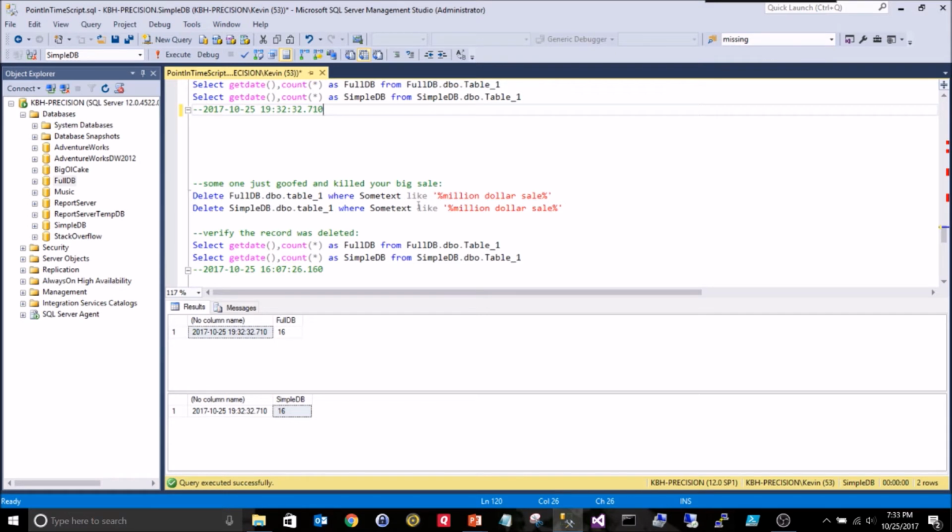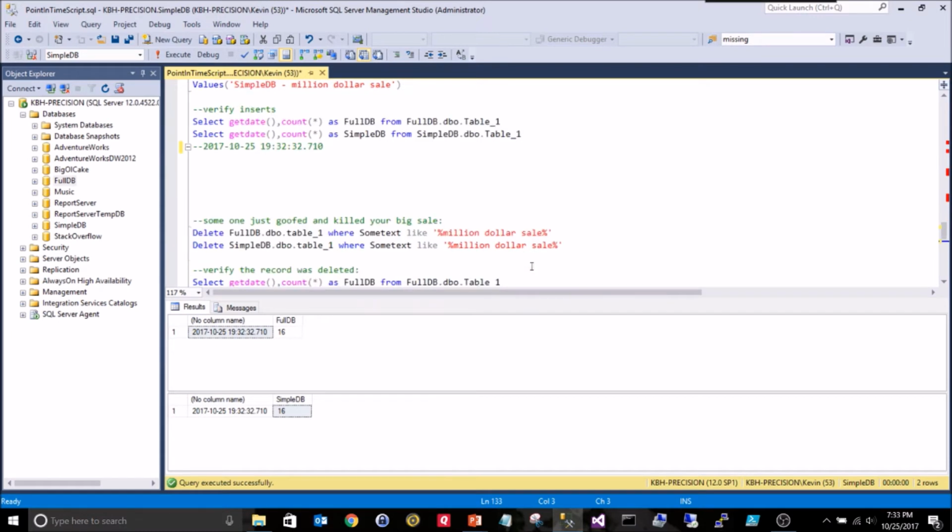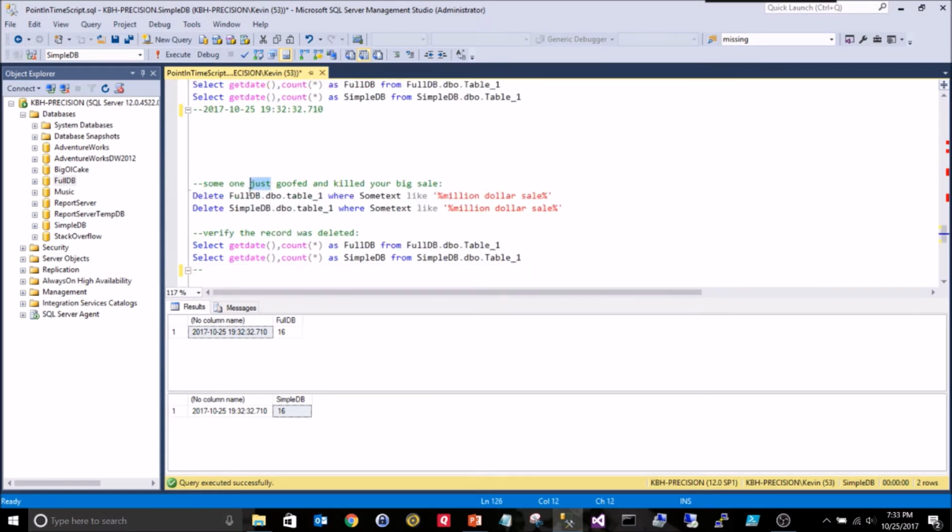Awesome. Now, somebody thought they were in dev and they wanted to clear off some space in the database, or they were running some test code or something, but they were accidentally connected to your production databases. That's bad. You should control security better than that. Shame on both of us because we've all done it. So we're going to do a delete statement, and that $1 million sale is going to disappear from both the full and the simple DB.